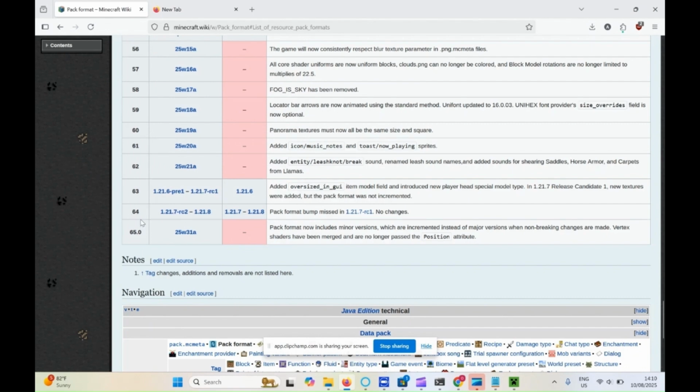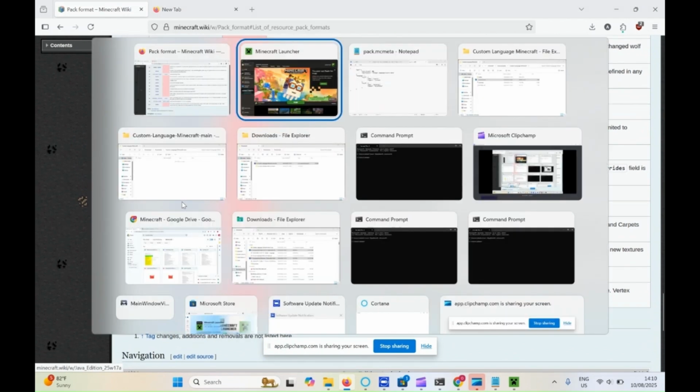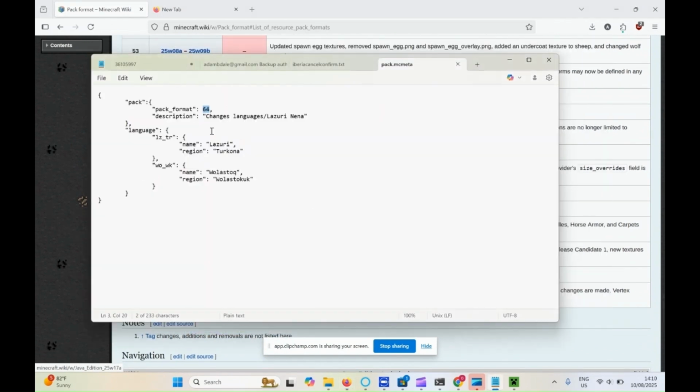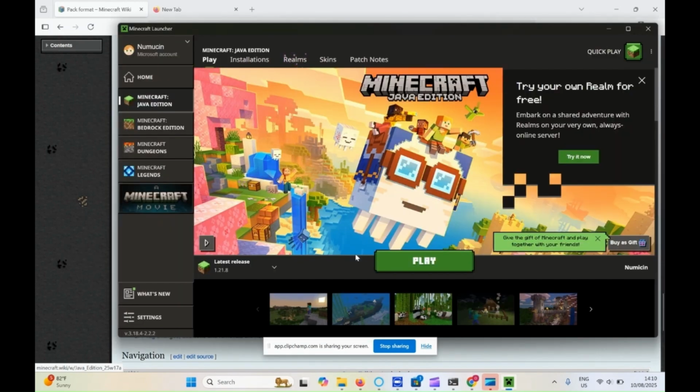If you do have a different version, any of these up here, please feel free to go to your mcmeta file and replace the number here with whatever corresponds to the version you're using. Since it matches with what I use, I'm just going to close it, and I should be good to go. It's in the folder now, so I'm just going to press play.